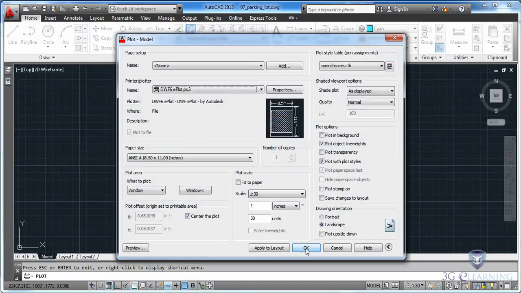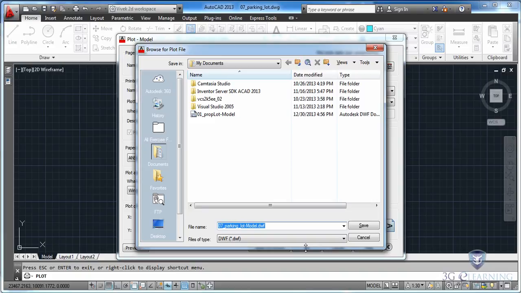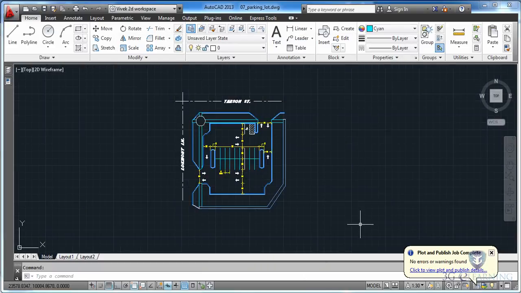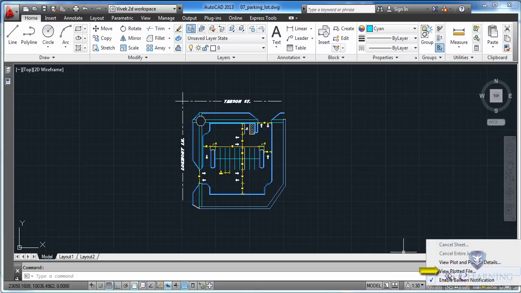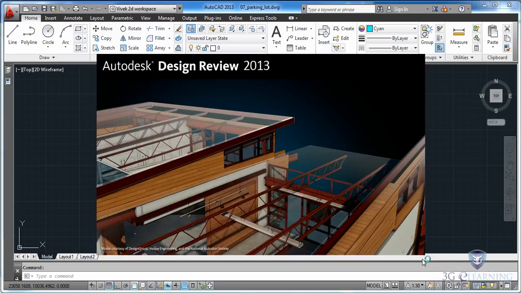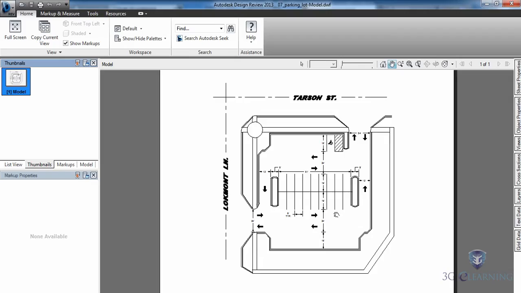And then I'll click OK to print the drawing. Since I'm printing this drawing to a file, I'm able to give it a name. I'm going to accept the default, and I'll click Save to save this out on the desktop. When the file is finished printing, I can come down to this icon that's speaking to me. Right-click and choose View Plotted File to open the drawing in Autodesk Design Review.